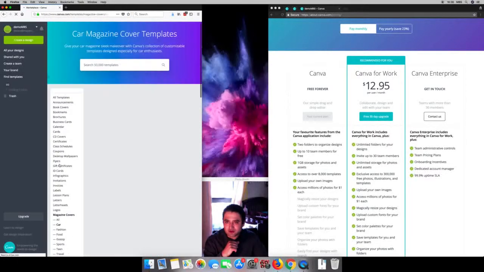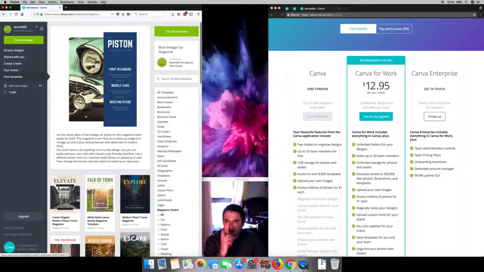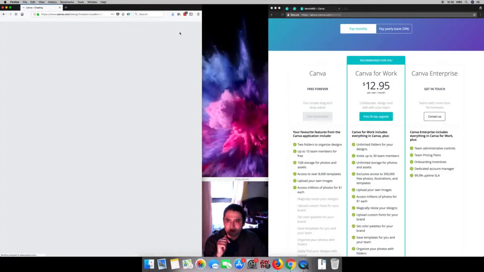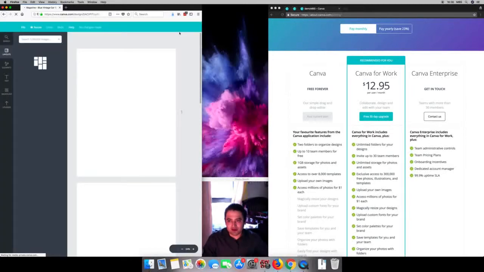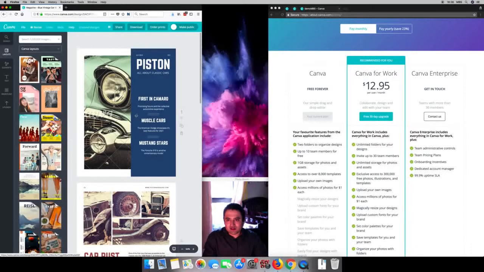Car magazine photos. Look what happens. Blue vintage car magazine. I click on it. It takes me into the main descriptive page for that item. And on the very top right, edit this template. That'll actually let you use this template here. That's going to bring you into the design builder from Canva. You can start working on building your site, or excuse me, building your design.